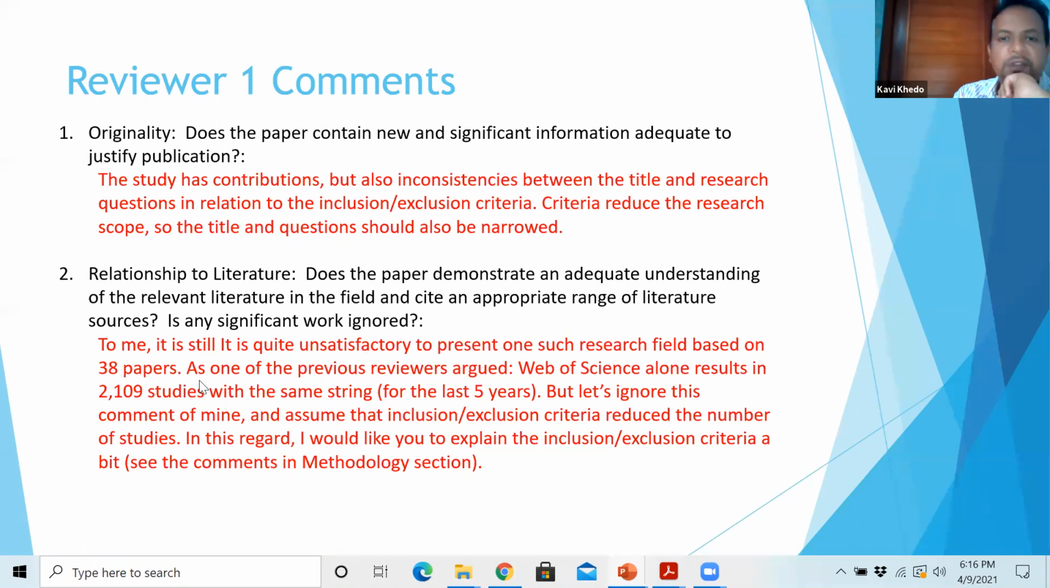Another comment we received, for example: to me, it is still quite unsatisfactory to present one such research field based on 38. Originally, we had 38 papers. You see, at the end, we have 58. We had to increase, and we had to give justification. Why? Okay, so you see here, the reviewer was not satisfied that we had reduced it so much.